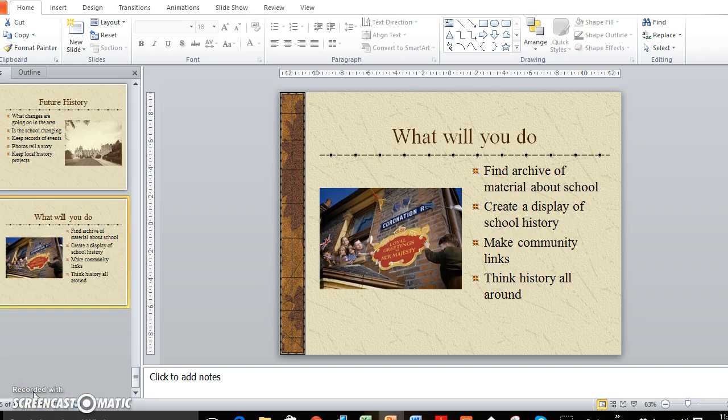So what can you do? Well, find, and if you don't have one, create an archive of material about your school and the local area. Create a display for school about the local history. Very importantly, make community links. This is just so important, and it will be very useful in all sorts of ways, not just for local history. But also think history all around.